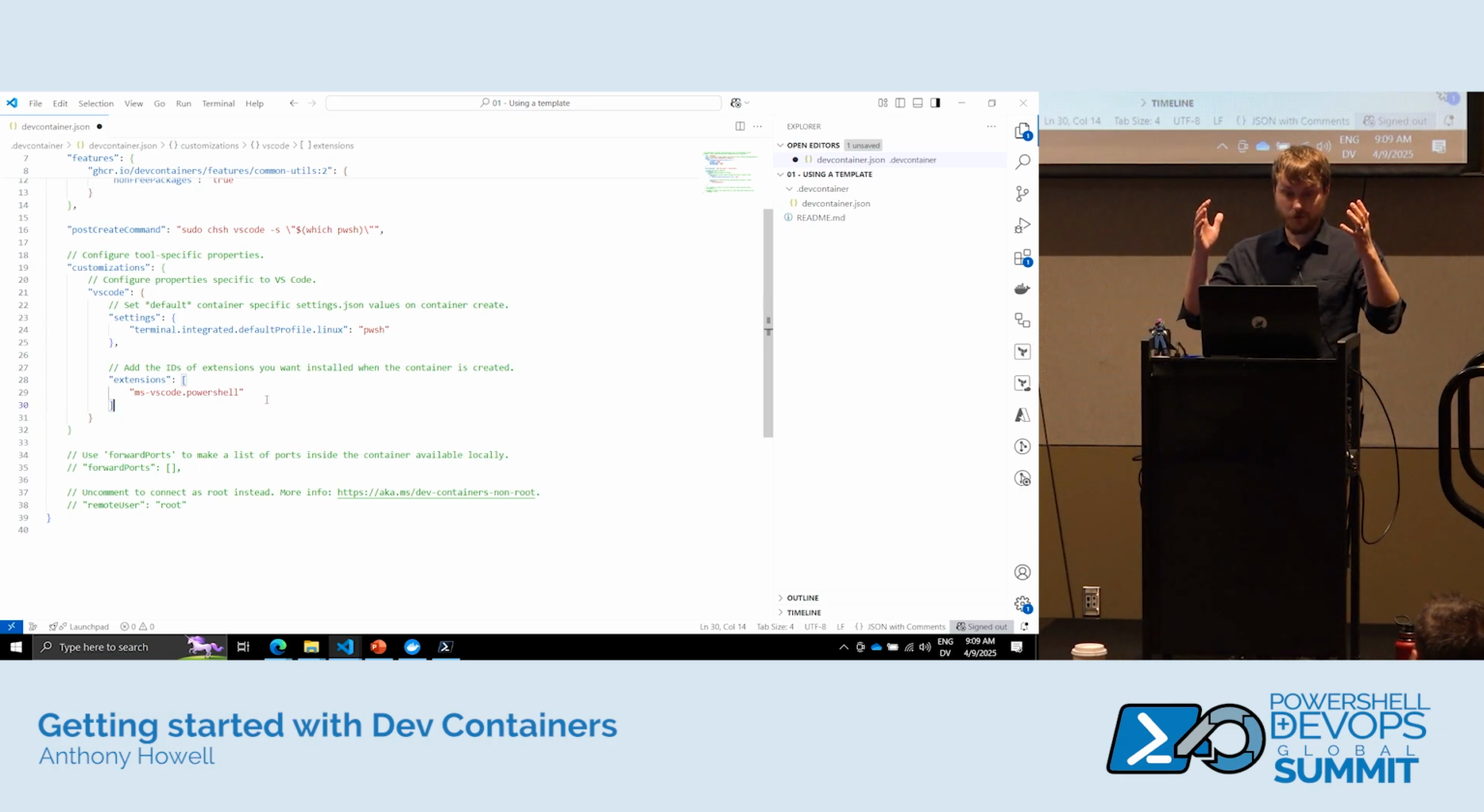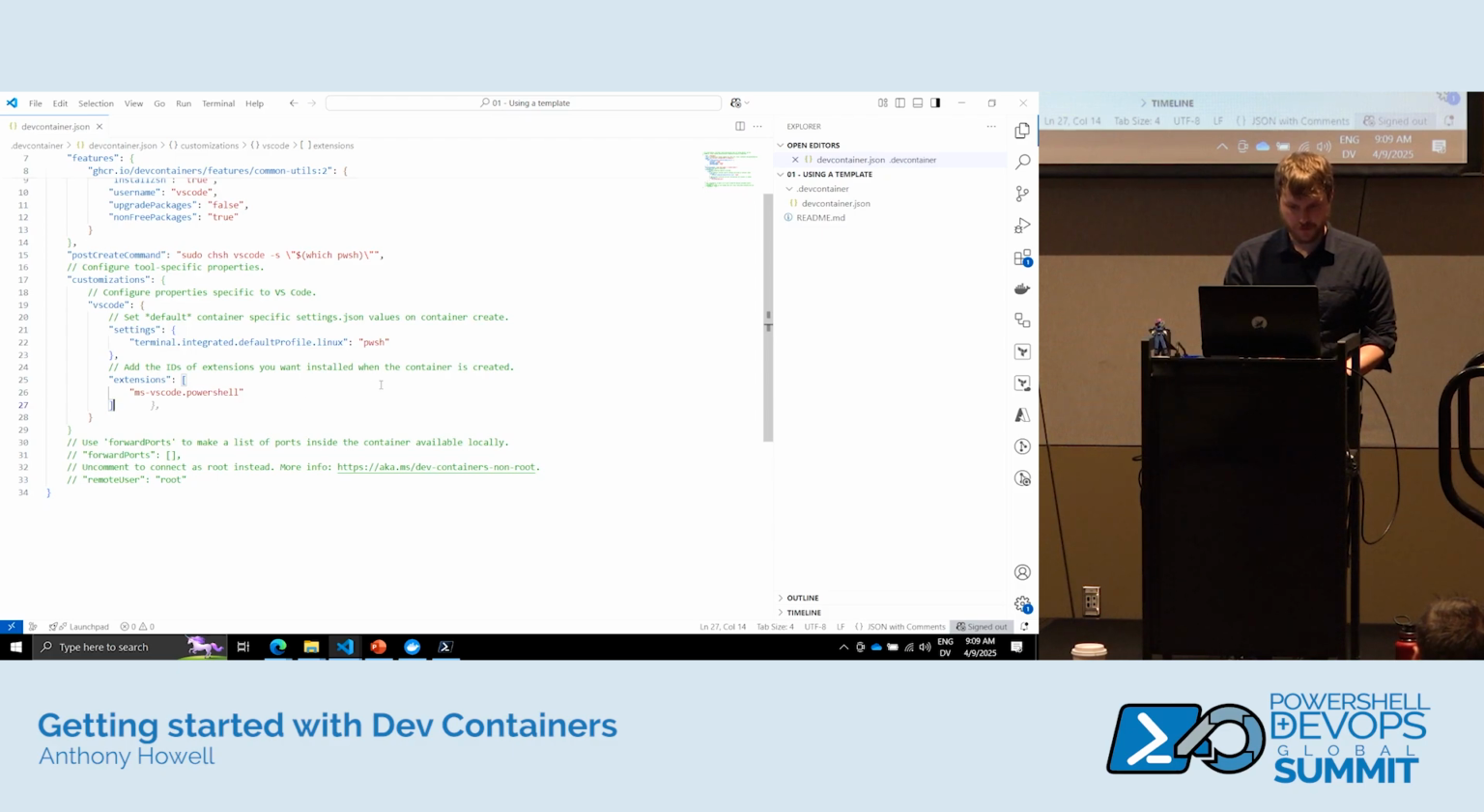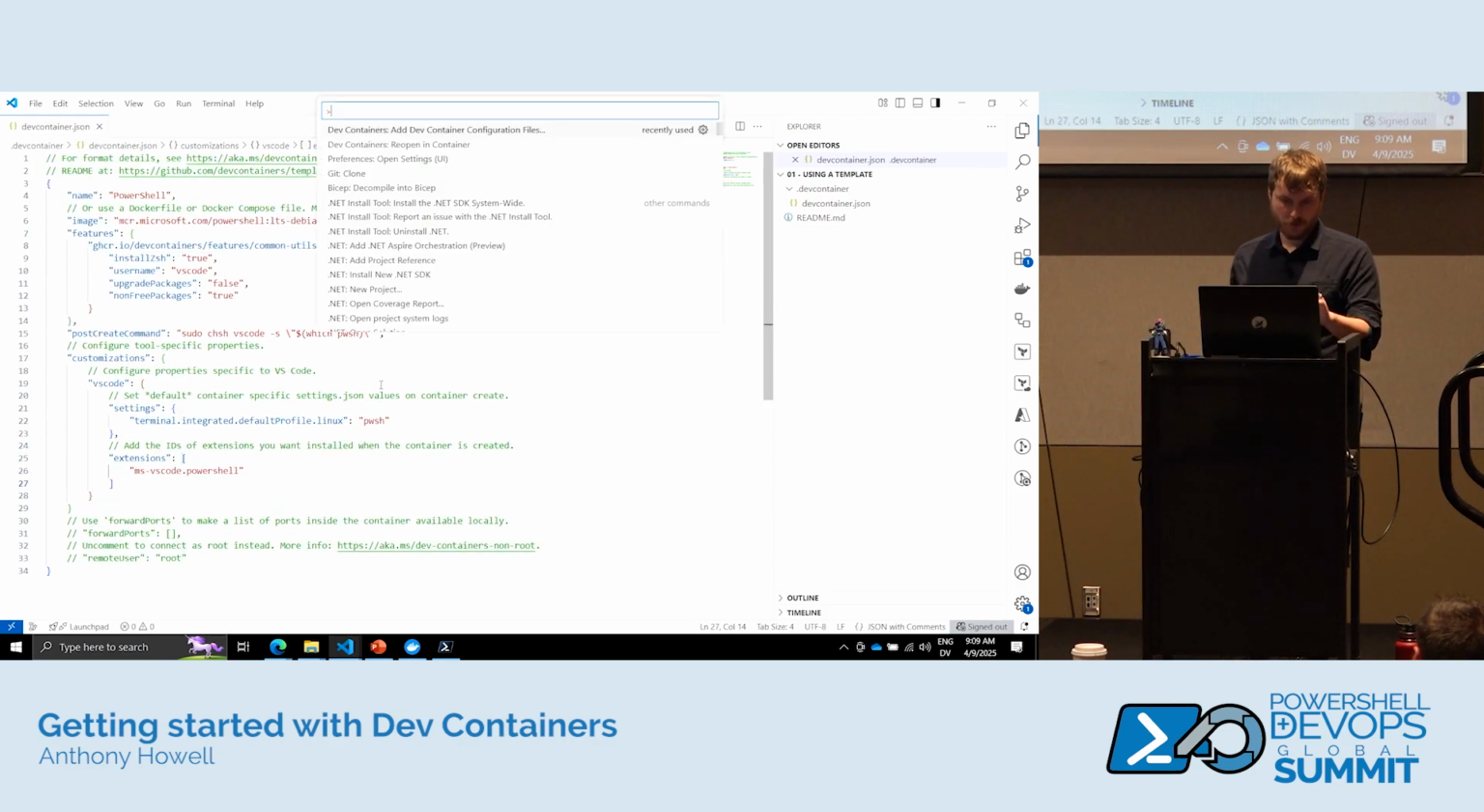So if we want to build a container using this configuration, I'm going to save this. I'm going to open up the command palette, F1, and the Dev Containers extension has a Reopen in Container option.